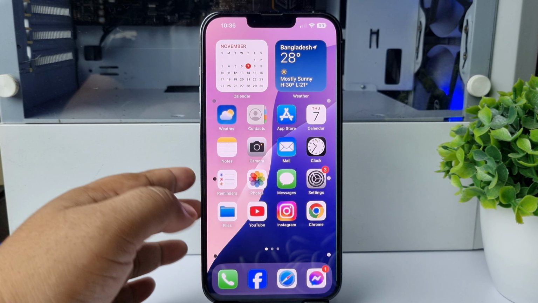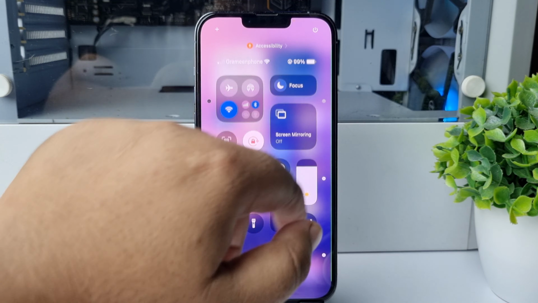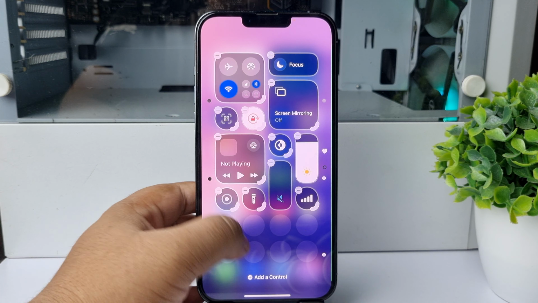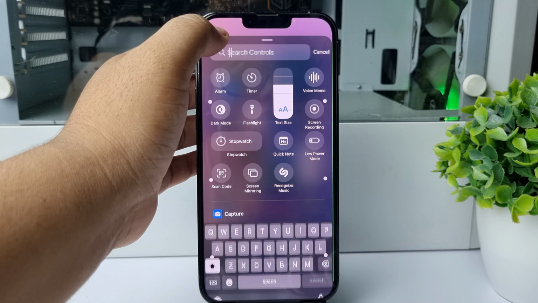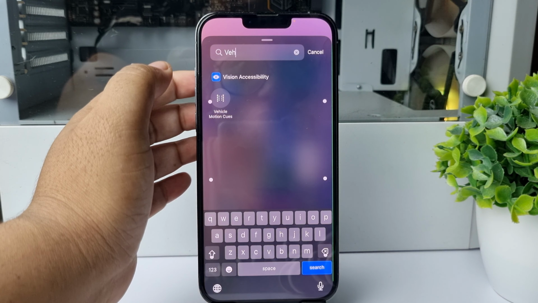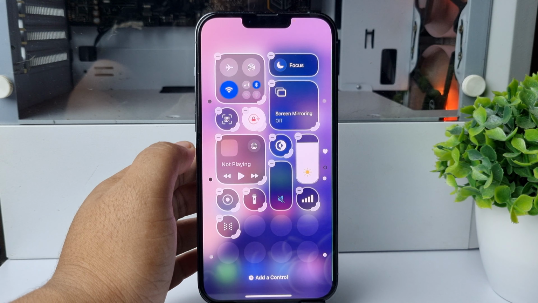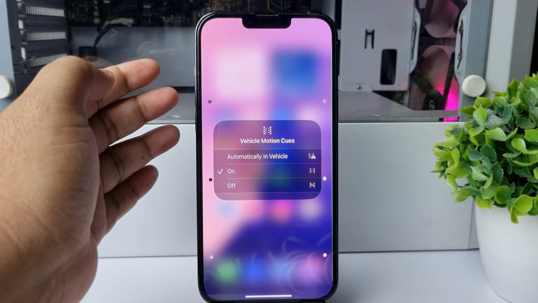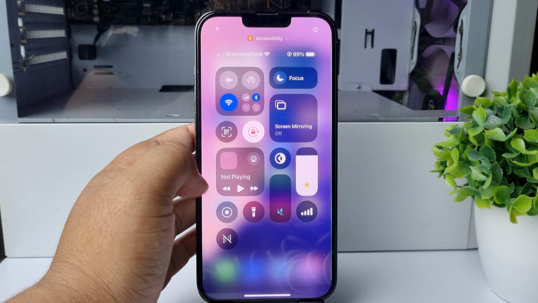Now, if you want to turn vehicle motion cues on or off from your Control Center, here's how to add this feature to your Control Center. Go ahead and open your Control Center, long press on an empty area, tap on Add a Control, and here in the search controls type Vehicle, and here under Vision Accessibility tap on Vehicle Motion Cues, and here we can see it's added. Now by tapping on this Vehicle Motion Cues icon, you will be able to turn the vehicle motion cues on or off.